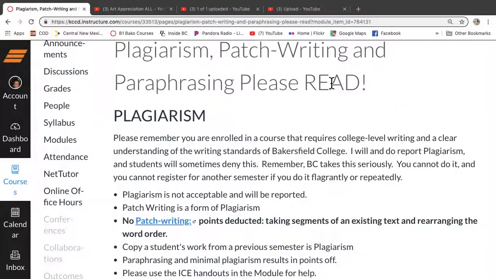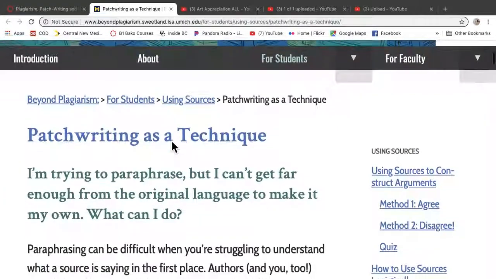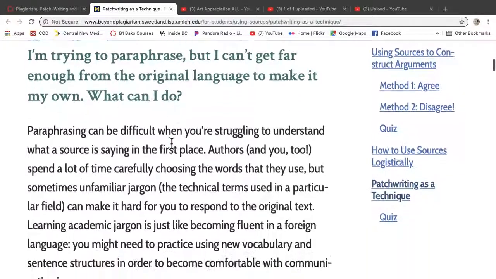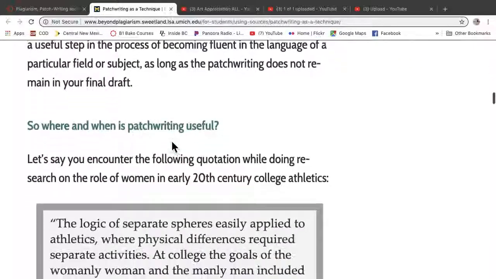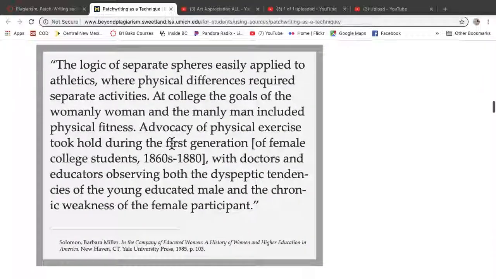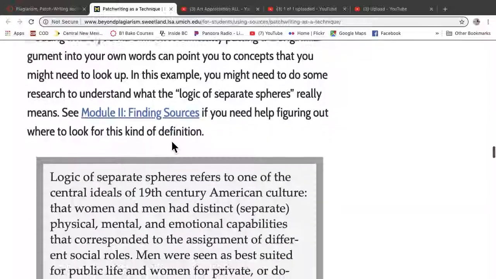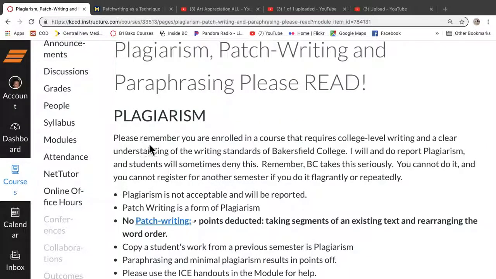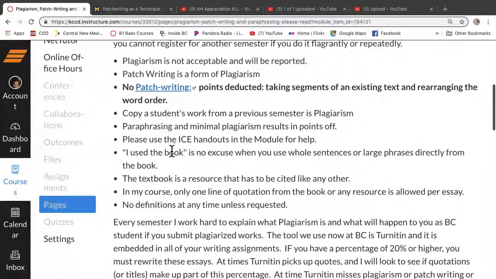Patch writing is another thing that is more common these days, where students will take, there's a nice link here, students will take parts of the book and just rearrange it. So that's still plagiarizing, okay? Paraphrasing is kind of okay in some ways, but I'm just going to say try not to do it at all. So this explains paraphrasing and patch writing down here. You can look through that at your leisure, but make sure you understand what plagiarism is.